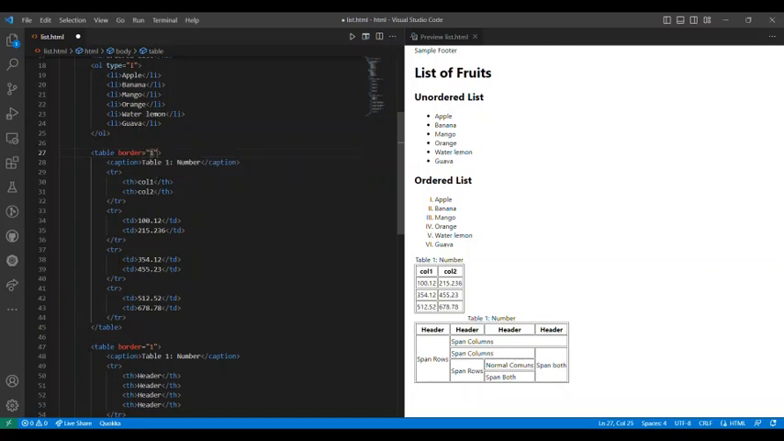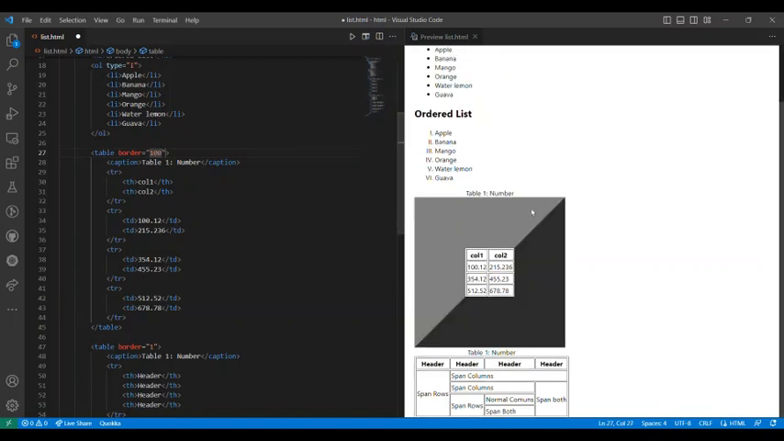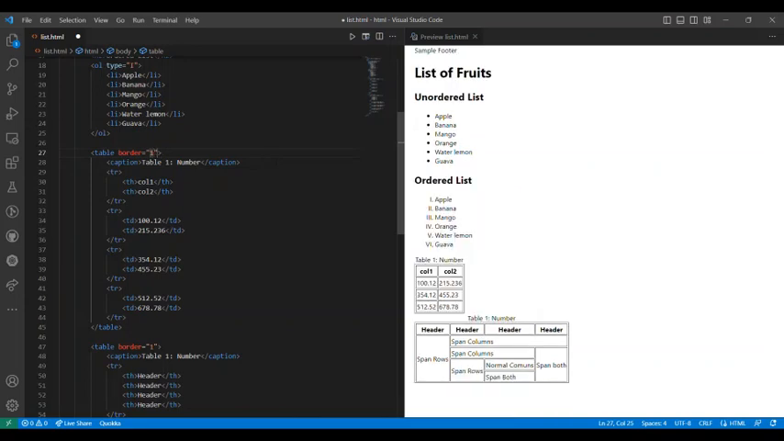Okay. So what is one? This is the width of the border. So I can increase the width. So you see the width is changing. The more you provide, the larger the width will become. So it is better to keep it one.